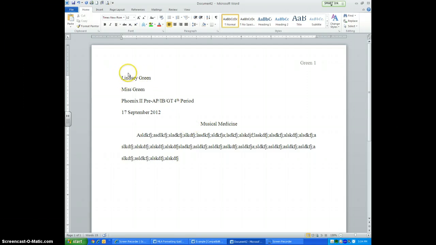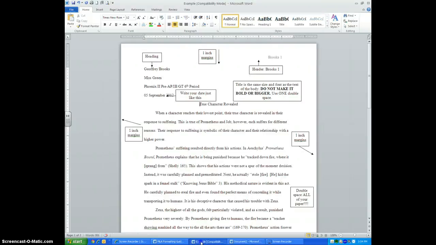So I've got my headings correct, my headers correct, I have a title, my paragraph is indented. There's a period. All right. So I'm going to go back to our previous example, because I want to show you one more thing about MLA format as far as documentation within a paragraph.